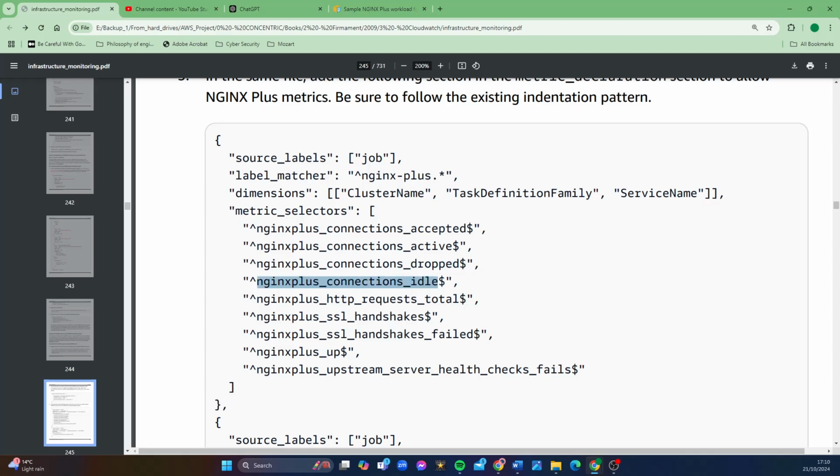Nginx Plus, how many connections are just idle? How many Nginx Plus HTTP requests do we have in total? Nginx Plus SSL handshakes. Nginx Plus SSL handshakes failed. Nginx Plus up. Maybe that's just is it running. Nginx Plus upstream server health checks fails.